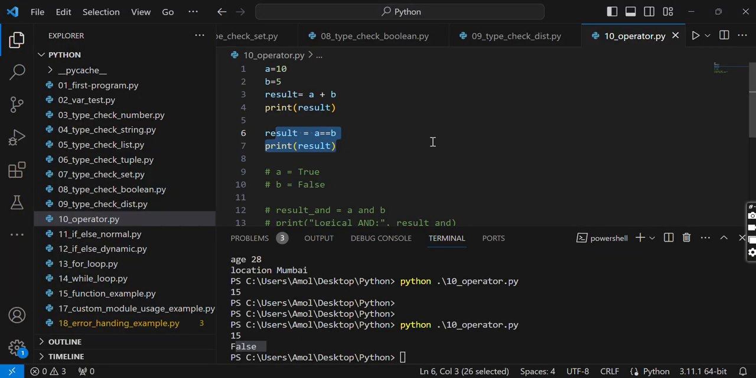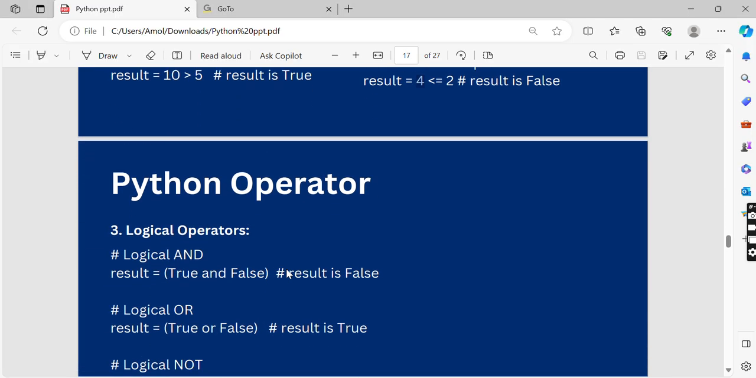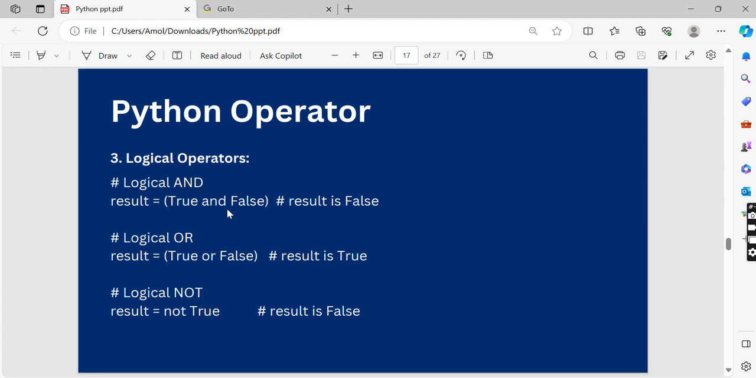Great. Next thing we have is the third Python operator type, the logical operators. The logical operators go this way, the logic that we learned in our schools. It's and, or, not.